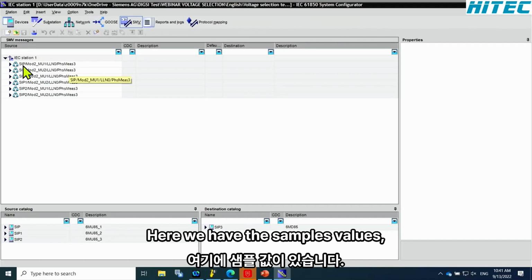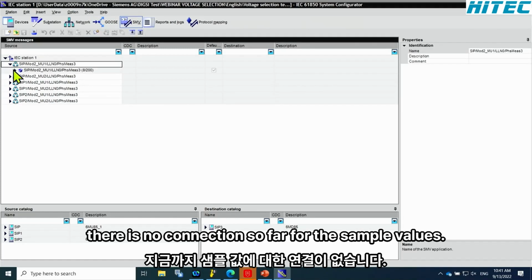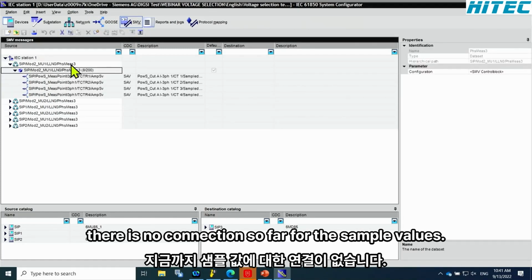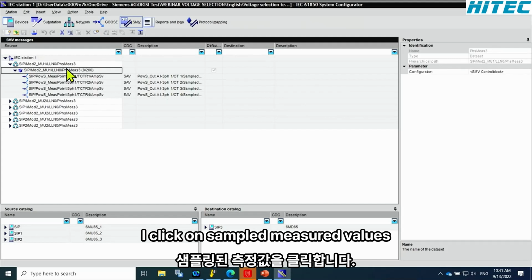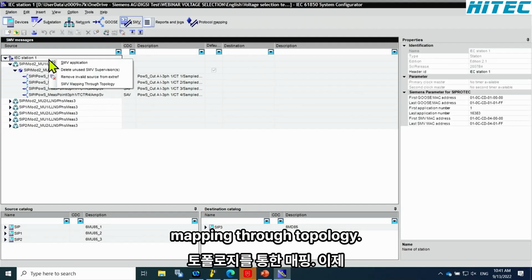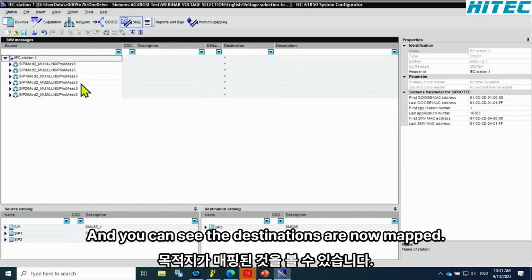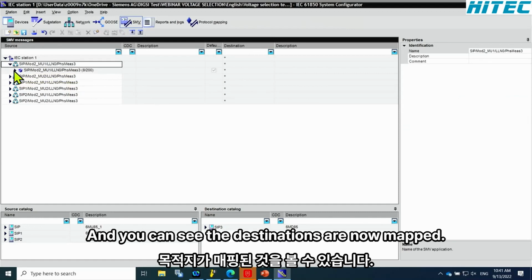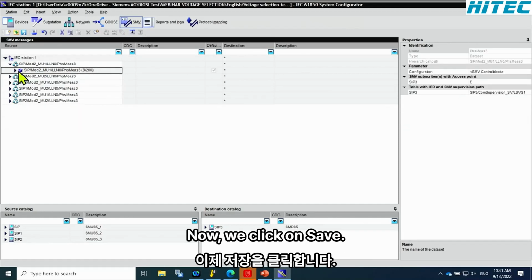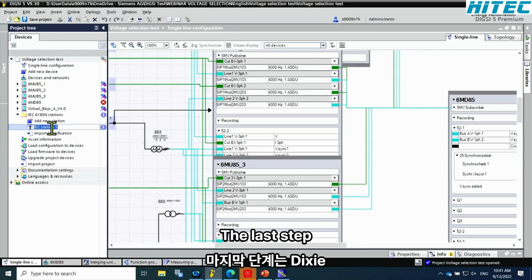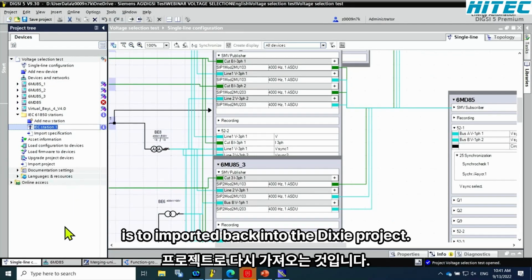Here we have the sampled values. There is no connection so far for the sampled values. I click on Sampled Measured Values Mapping through Topology. And you can see the destinations are now mapped. Now we click on Save. The last step is to import it back into the DIGSI project.